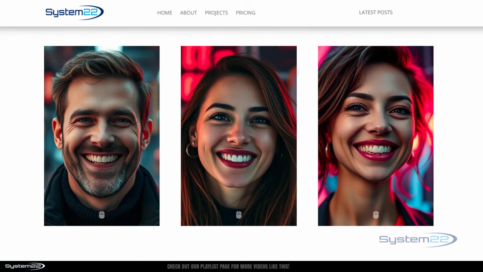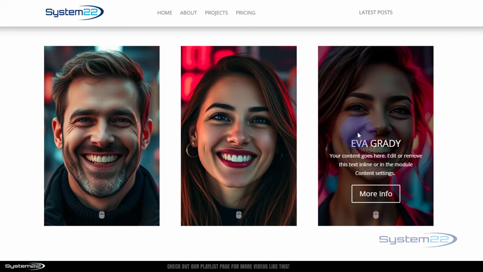We're using Divi 5 again. We've got some simple hover effects going on. We've got 3 people here. It's like a little team section. If we hover over it, some info is going to appear. And there's a little button. You can take them wherever you want.